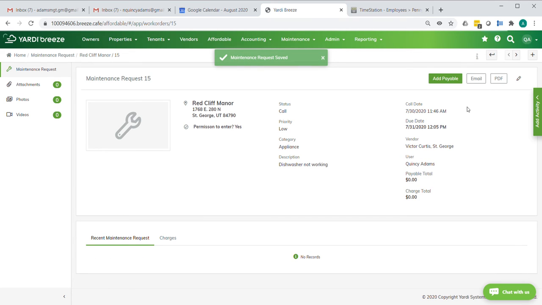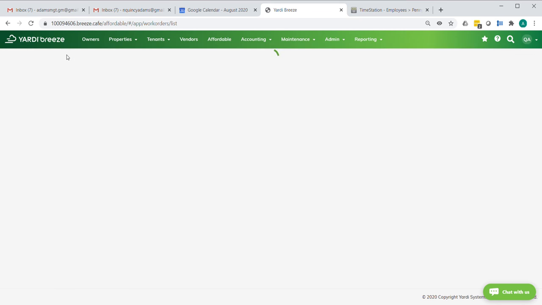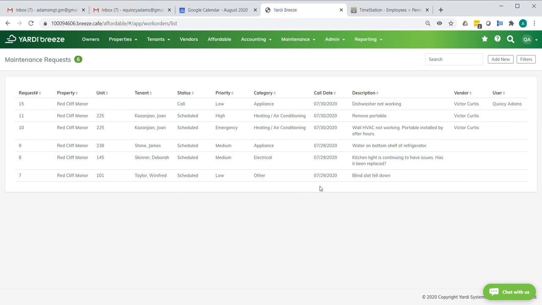There's 2 ways to get back to the maintenance list of maintenance work orders. You can come up here to the top and click Maintenance Request. Or you see right here, it's got a path of where we've been. So I can simply just click Maintenance Requests, and it brings me right back to this screen where it lists all the open work orders.